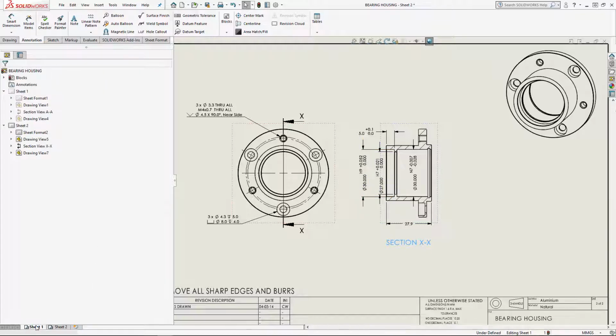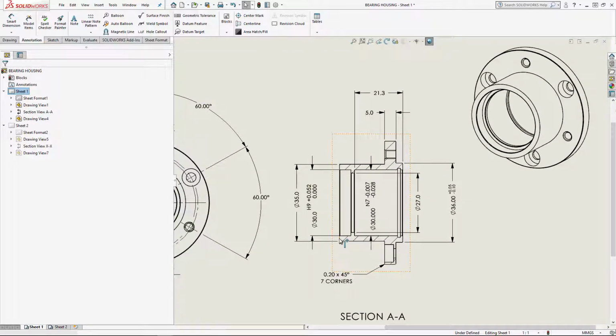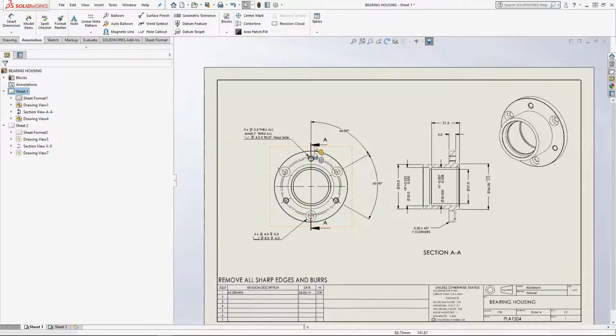So let's have a quick look at the rest of this. As it happens, we didn't have a dimension that governed the entire depth of this part. So let's put some of these other dimensions in. Let's put these angular ones in. That should be relatively easy. So we'll go back to sheet 2.